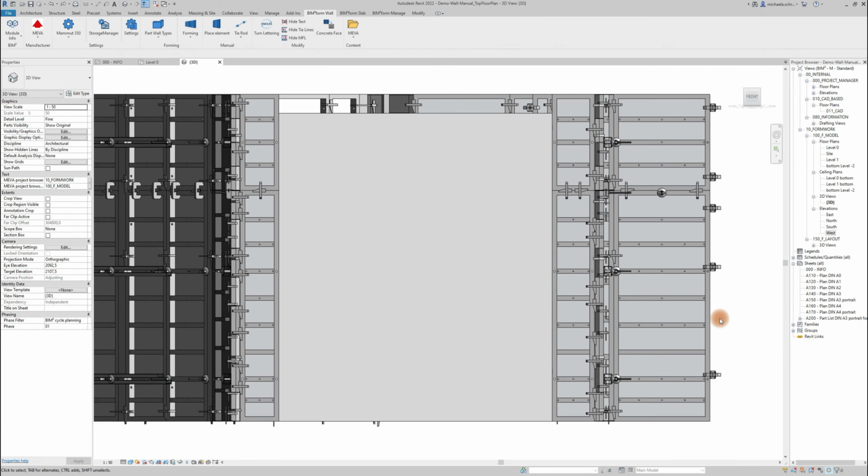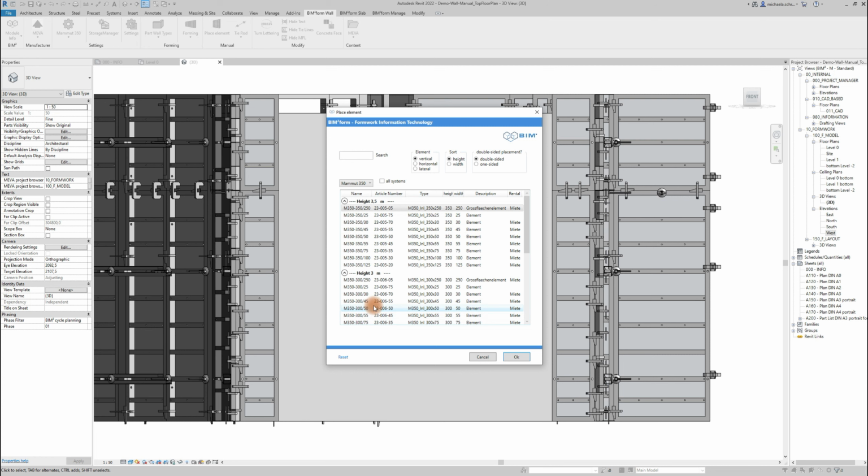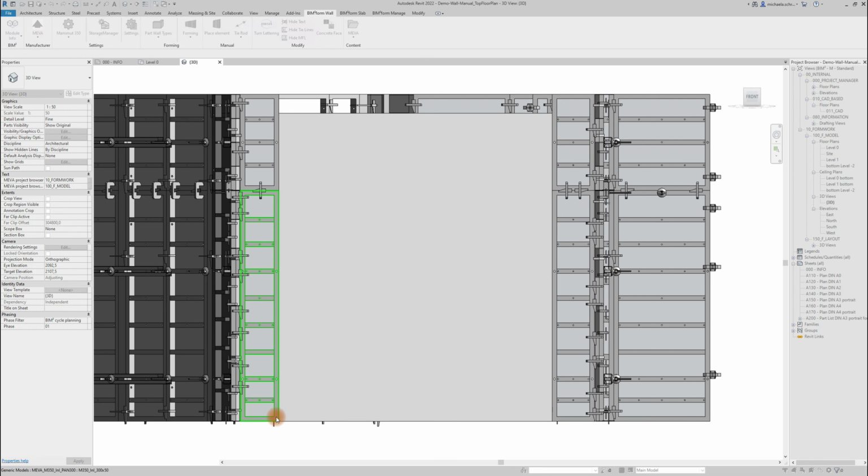To show you another variant, we removed all previously placed parts and start again by selecting the Place Elements command. This time we want to place our first element laterally, and if you remember it right, the other lower elements have 3 meter height, so we'll search for that as we want to use the same height as the rest of the formwork. We'll again select the largest one and click OK. Placing is done by clicking the element that it should be placed next to and the wall it should be placed on.